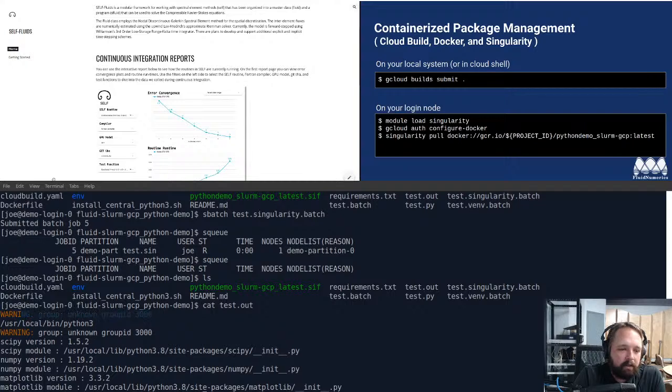So these warnings are benign. Inside the container, essentially, there's no group. If you don't have consistent groups in your containers as you do on your host system, you'll just see warnings like this. But at any rate, it's using /usr/local/bin/python3, but that's the /usr/local/bin inside the container, not on the compute node. And you can see it's also referencing SciPy, NumPy, and Matplotlib inside the container.